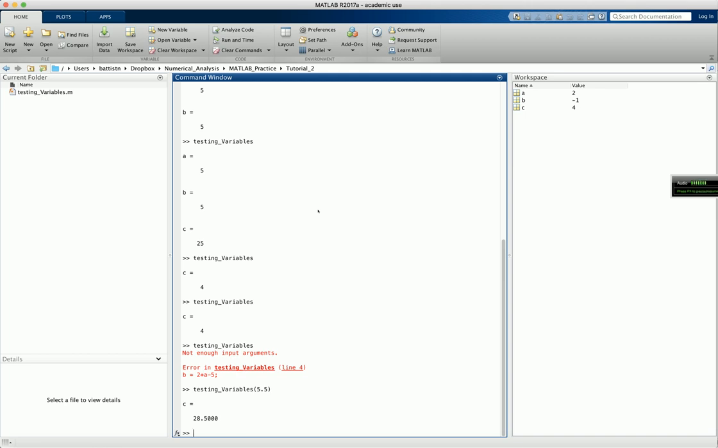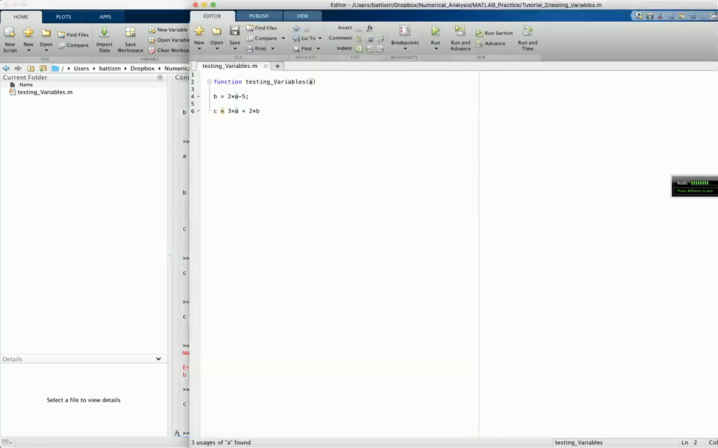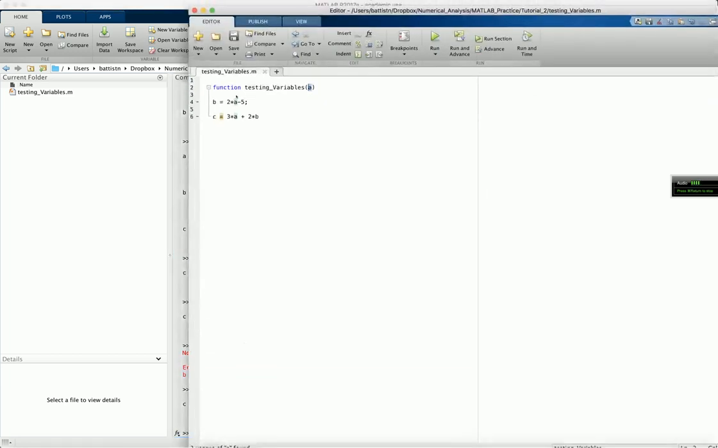Now, we can output that number to another variable. So if we go ahead and look at our function again, we're just saying we have this function, then testing variables. All that's saying is MATLAB's expecting this to run, but itself isn't returning any variable names. To do that, we can say, let's return something called val. And setting that equal to what we call testing variables.